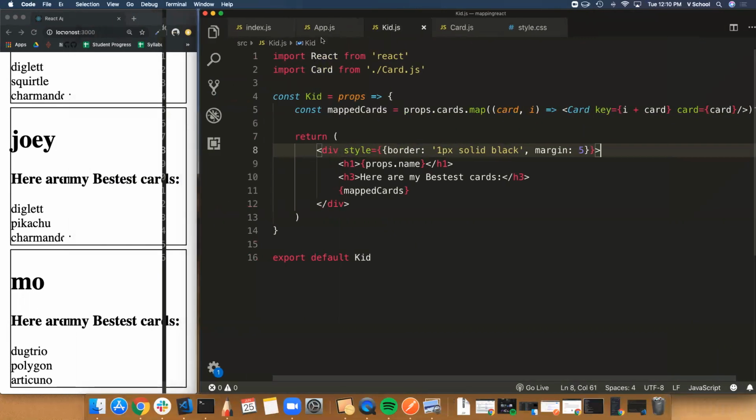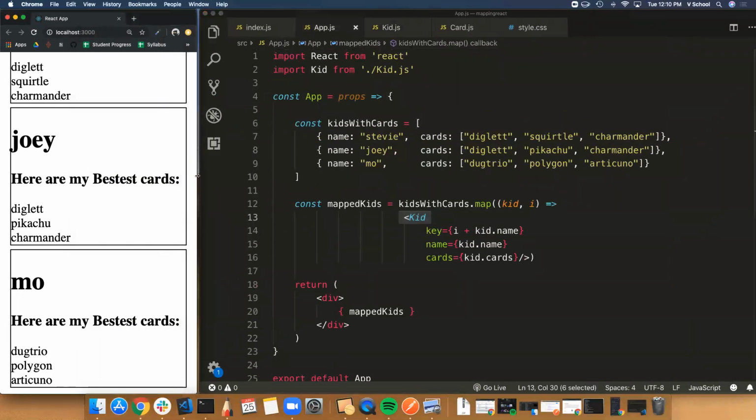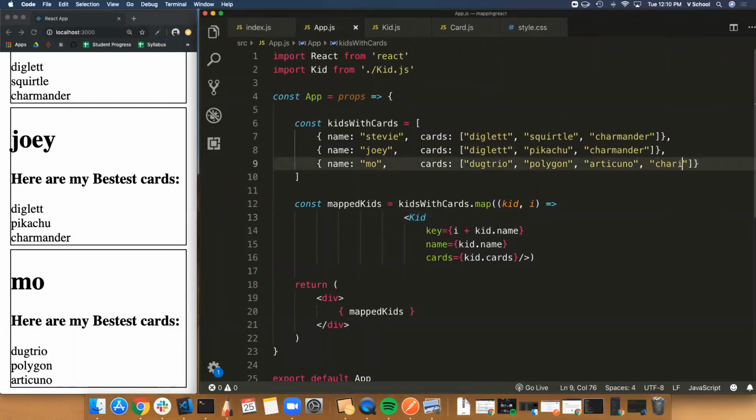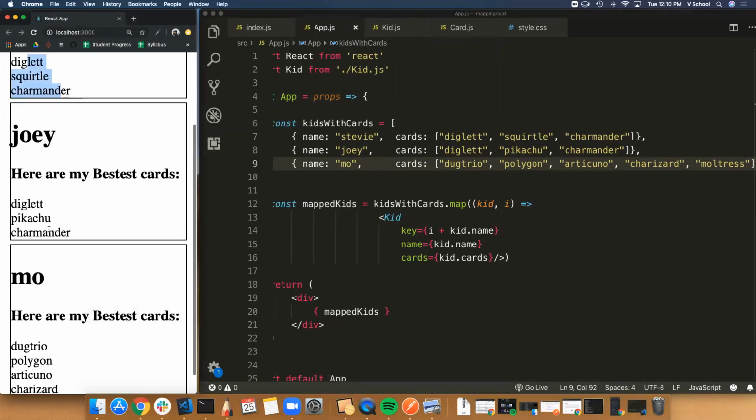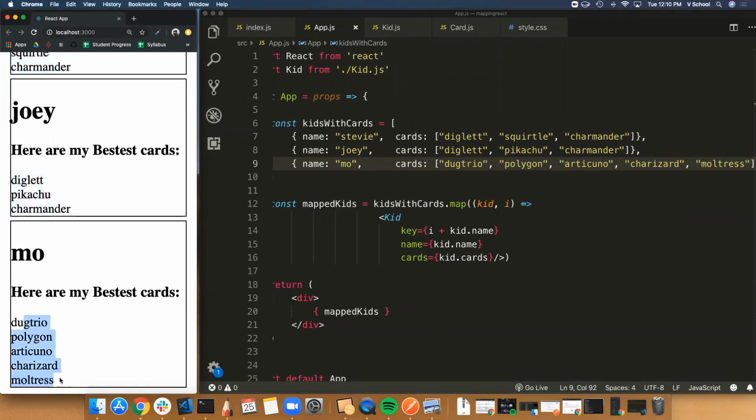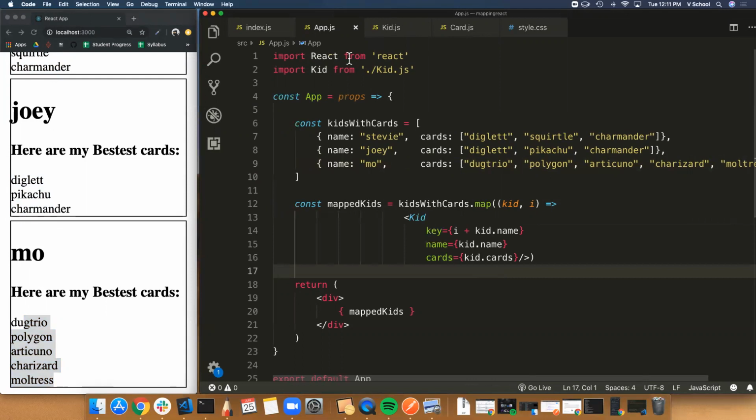What's also cool, I mean, we saw that if I added to this array that we get a whole other component. But what if Mo had a good day and picked up a Charizard and a Moltres? Well, Stevie will still have 3, Joey will still have 3, but Mo's array was larger, so it got mapped out larger. React is just dynamically creating stuff because we're using this higher order method, map, that loops for us and generates the arrays we need, the arrays of components.